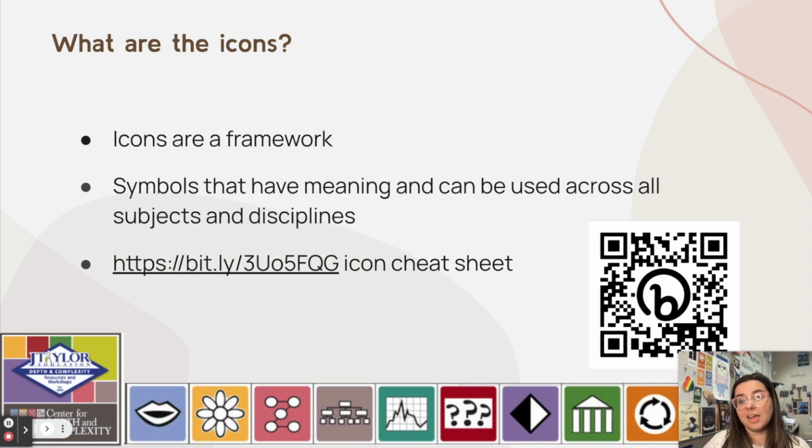So what are the icons? Icons are a framework. It's not a curriculum. It's not a content. It's something that any classroom teacher of any grade, subject, or level can use with all students, all topics. It's a lens, it's a framework, it's how we can view our world, view our subjects. They are symbols that have meaning. They can be used across all subjects and disciplines.